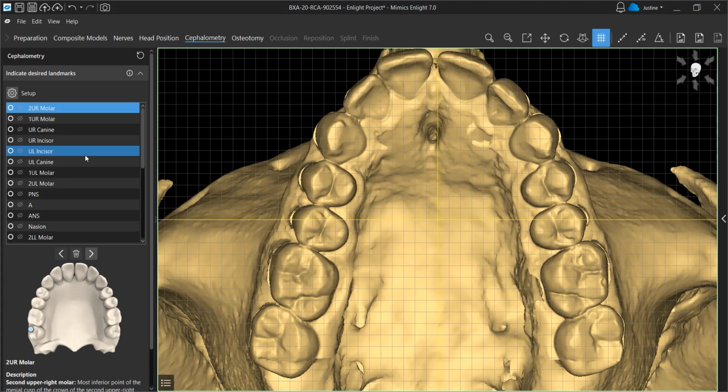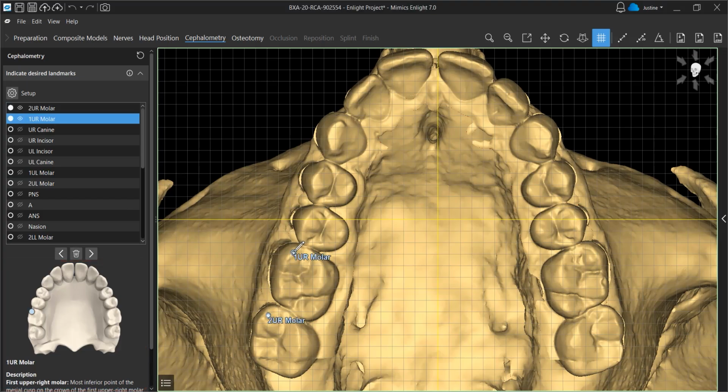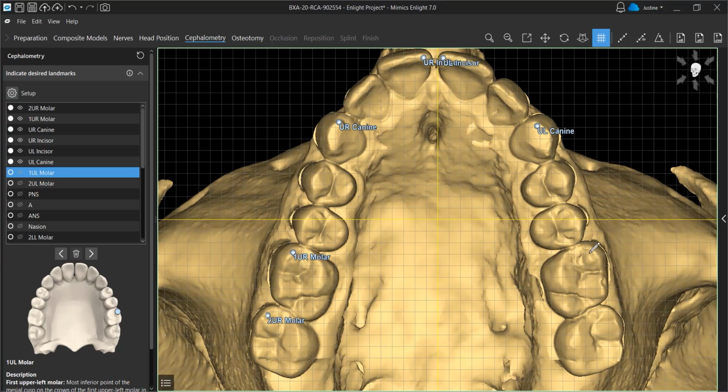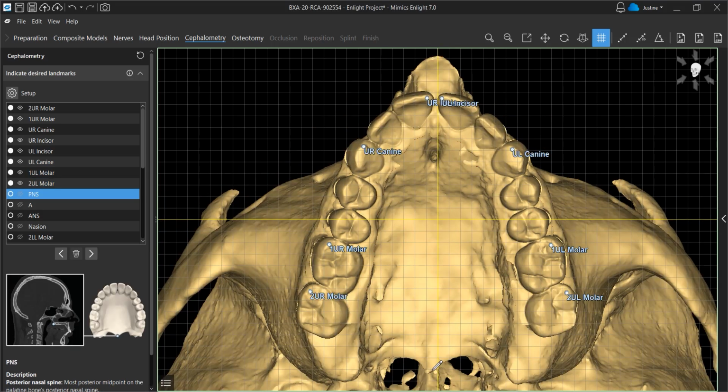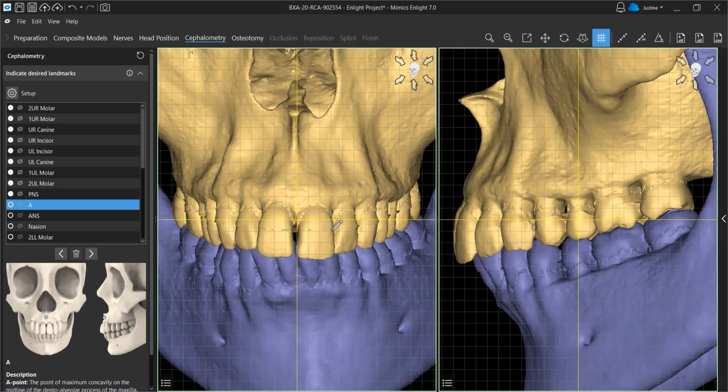Here we can place anatomical landmarks which will later be used in the measurements when planning the procedure. The panel on the left-hand side here tells us where to start placing the points. You can customize this list and select which points, measurements and planes you would like to use. The convenient part here is that every time a point is placed, the view changes so that placing the next point is much easier. We don't have to manually turn the model around.